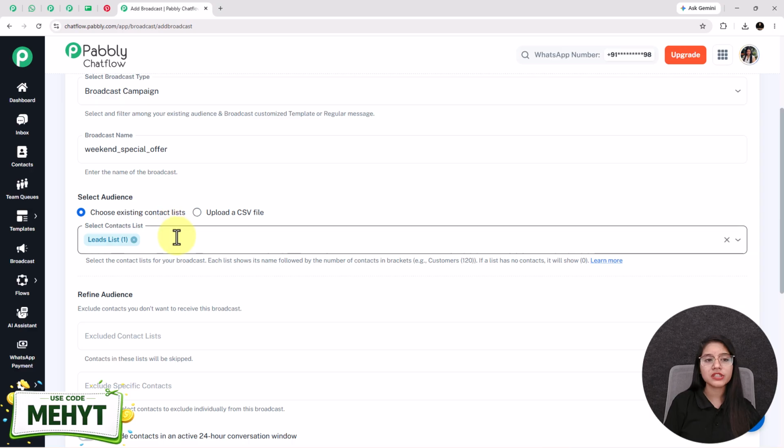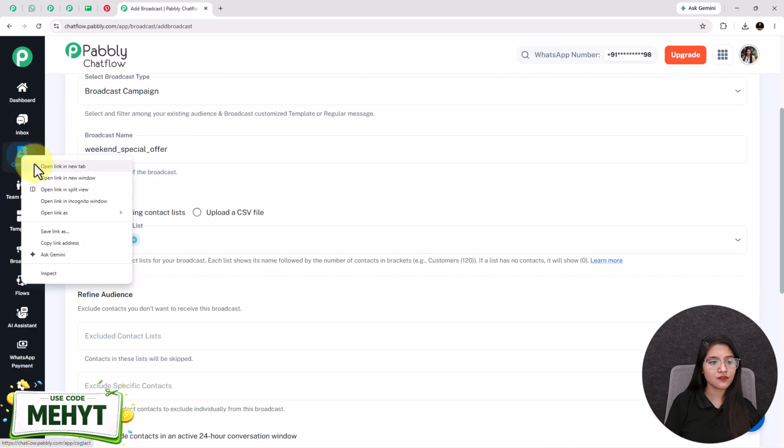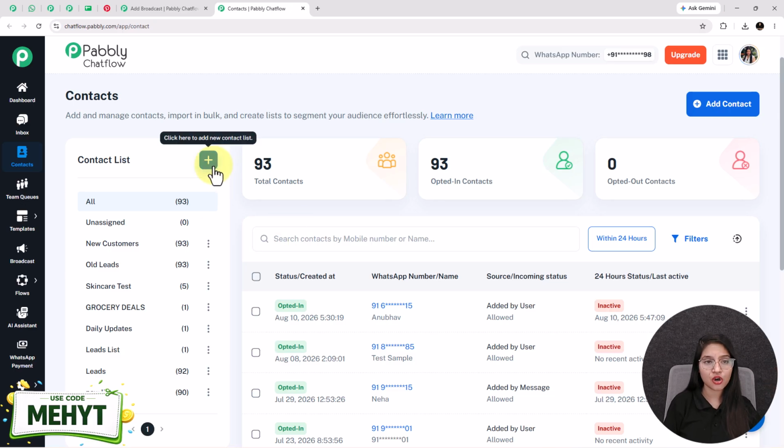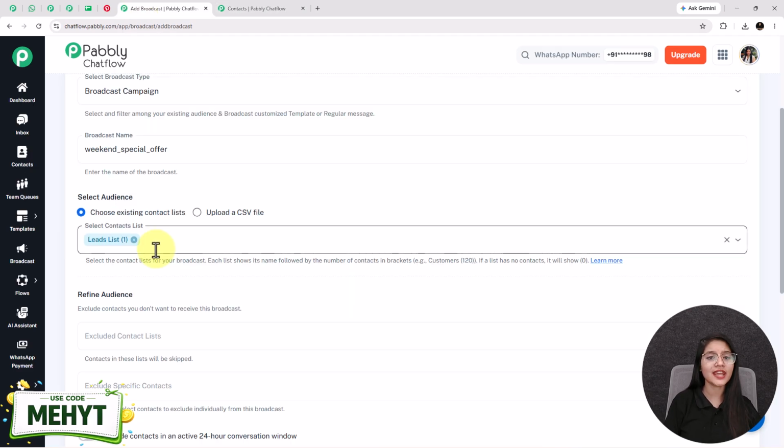See, I have already created this contact list before. Now for creating a contact list inside Pabbly Chatflow, you need to go inside this contacts feature that is present on the left hand side bar and click on this plus option. See, I have already created some lists before, and this is the leads list that I am using in this tutorial, where I added only one contact just for an example.